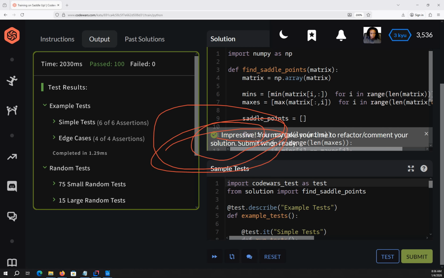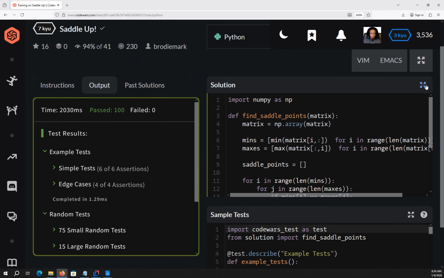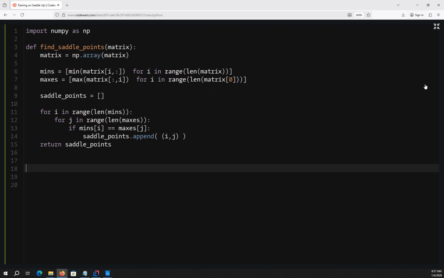Way to start off 2026, my friends. All right, homies. We did it. Here is saddle points, or saddle up, actually. Why is it called saddle up? It should be called saddle points. Here is saddle up. Python exercise done in Codewars and done on Dean Greer's YouTube channel.